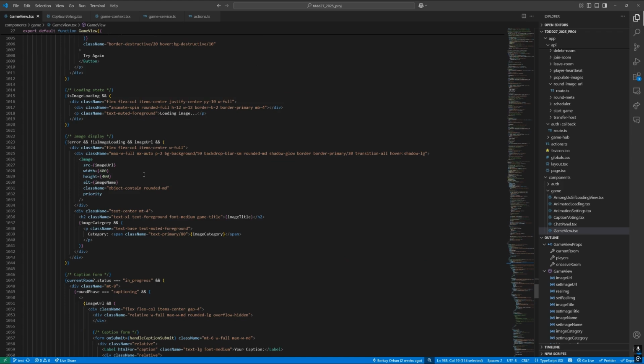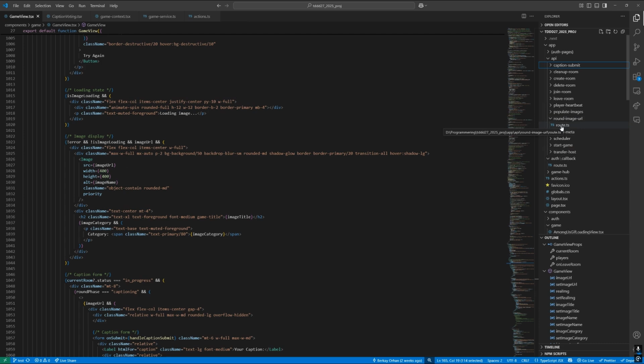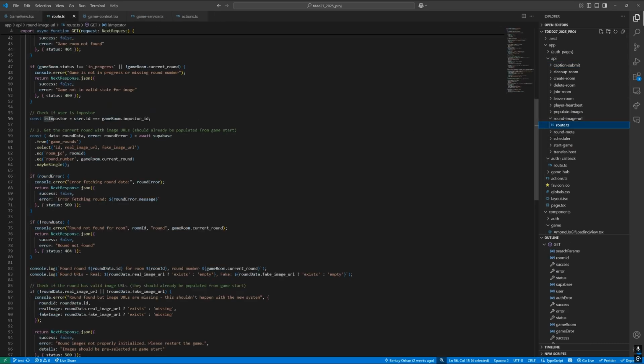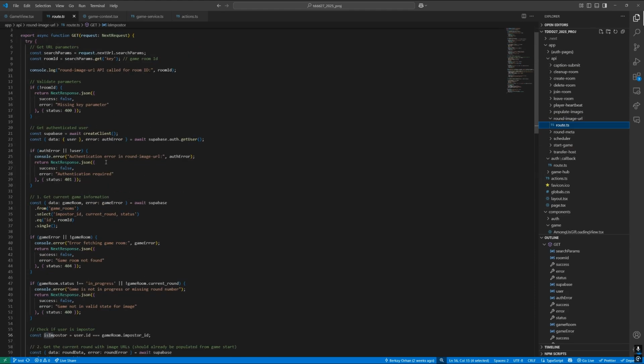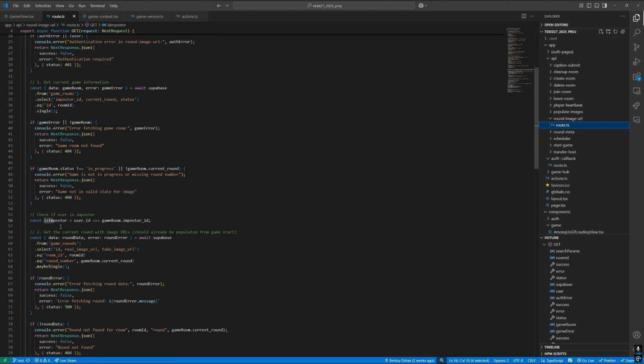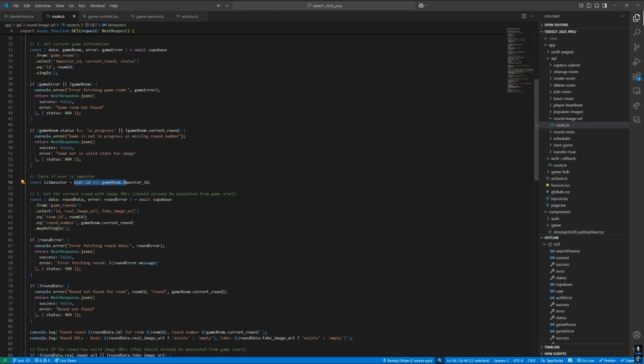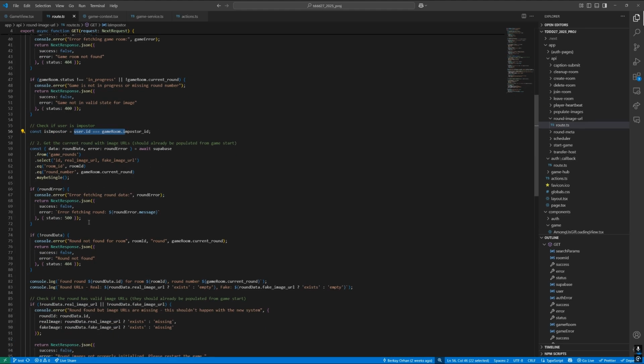Essentially, on our server side, in our URL or API, we have something that checks if you are the imposter or not, which is randomized at the beginning of the round. We can go quickly to see here and check. It essentially fetches all the images and checks: if you are the imposter, then you'll get a fake image.